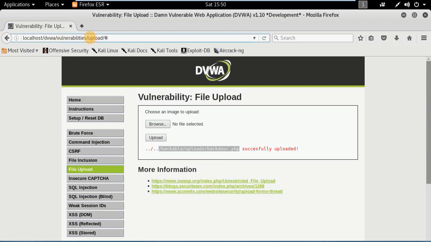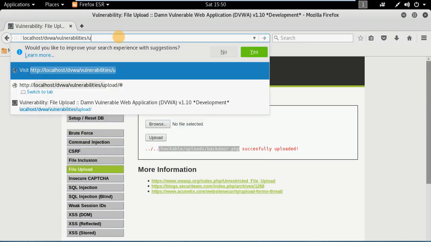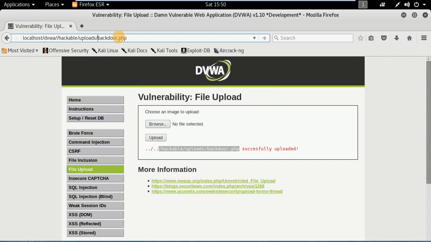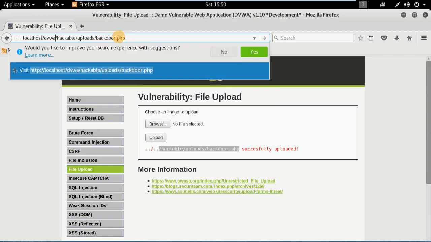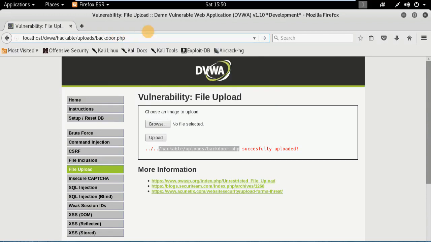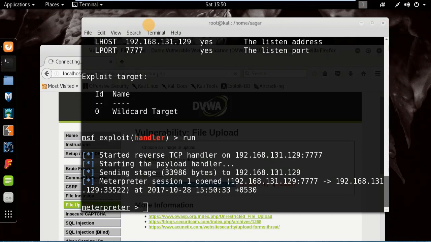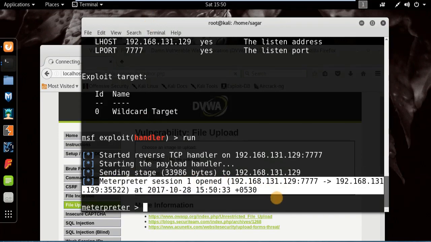Now when you just upload the file, you just need not do anything. You just want to go to the path here and just press enter. That's so simple. When you just press enter, it'll just try to connect. It will not be able to connect, but you will just get a Meterpreter session right out here. You can just see that here.